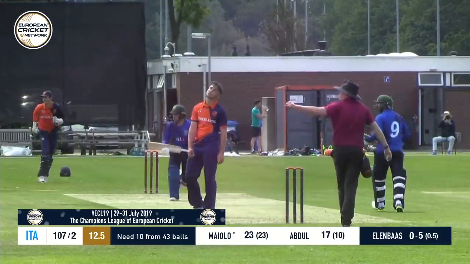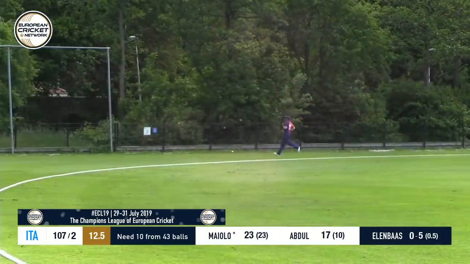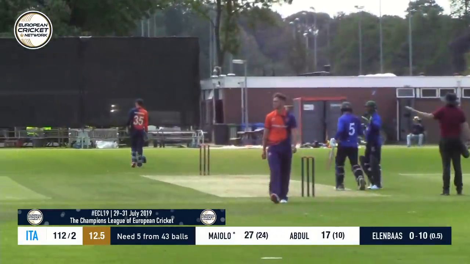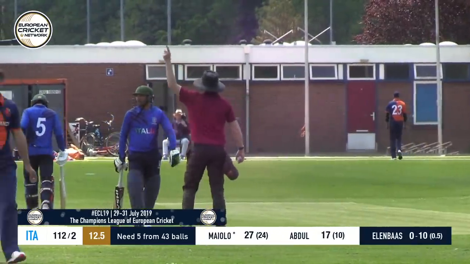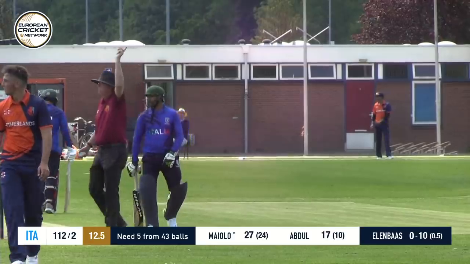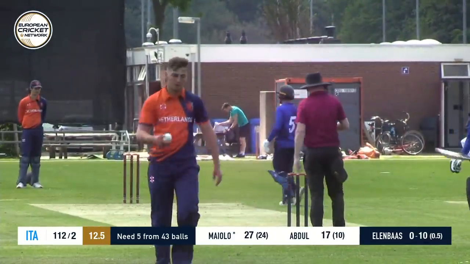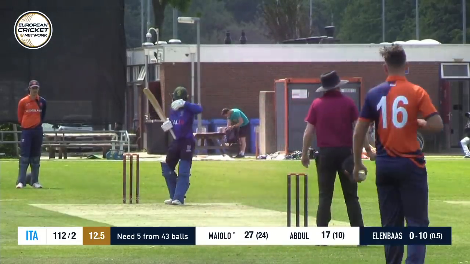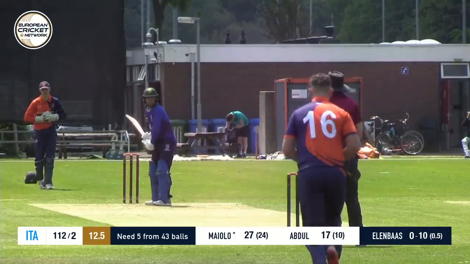As that's a full toss, it's going to be called a no ball, and it races away for 4 as well. So it was a full toss above the waist, and it will be another free hit. With just 5 runs required now for the Italians, looking to claim this upset victory in the first match with ease at this stage.